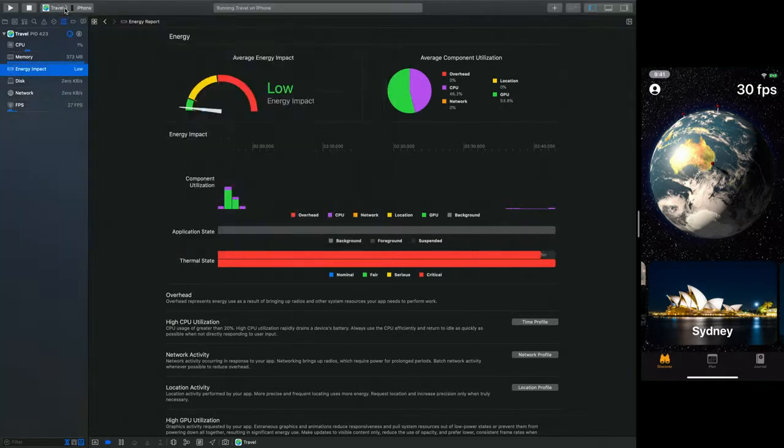We can close the devices window, and in the thermal state track here, we see confirmation that the device condition is no longer active, and we can see that the device starts transitioning back down to the fair thermal state and the nominal thermal state.